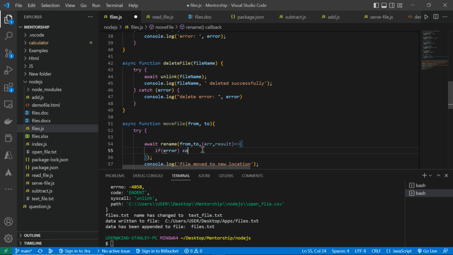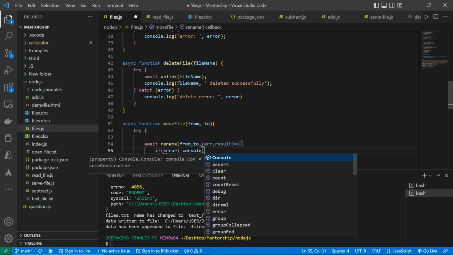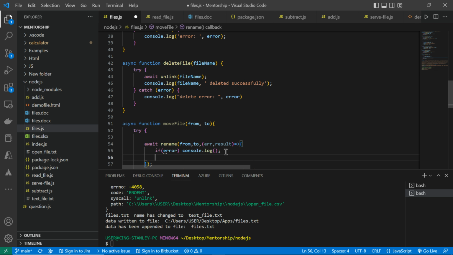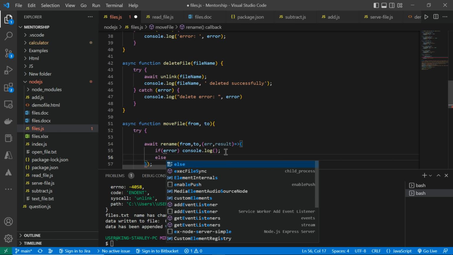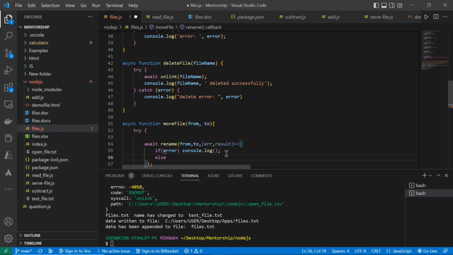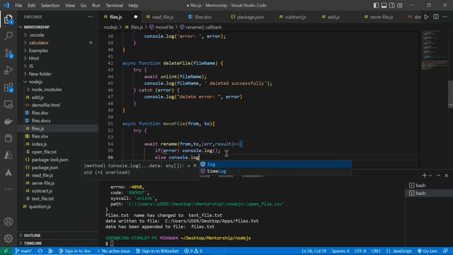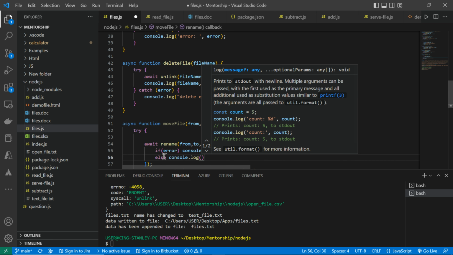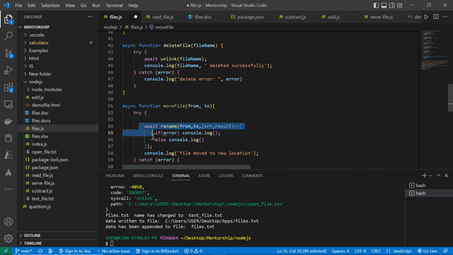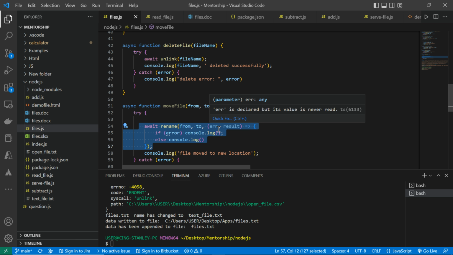And then do console.log error, or whatever you want to do. Otherwise, we can do another message, let's say console.log, another message here. So you see that this particular one is a bit more complex and more confusing. It's not as clean as when we are using the promise.